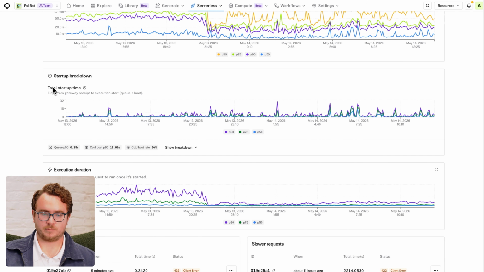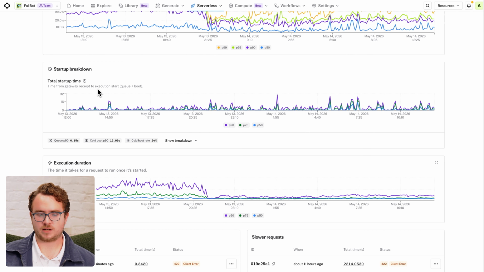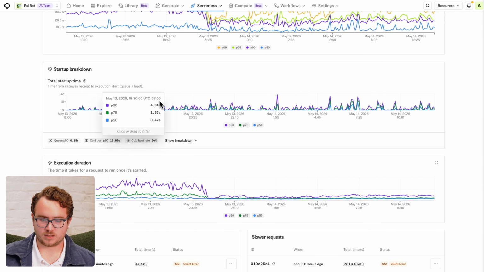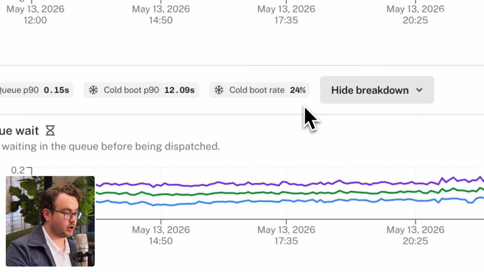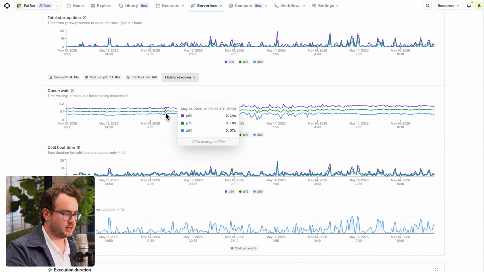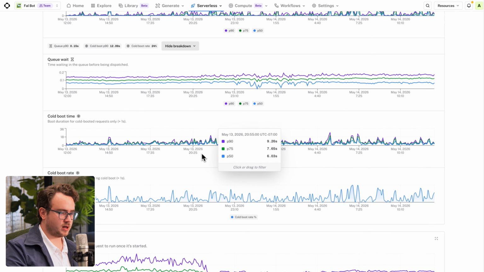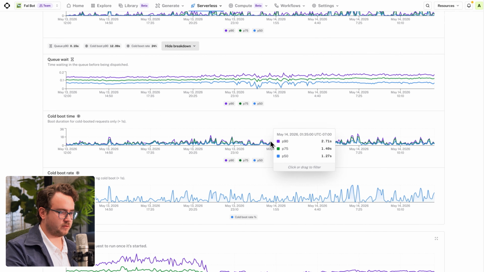And the first component we can see is startup breakdown. This includes everything from the queuing times to the cold boots, where the GPU has to spin up. And again, if you want to see a more granular breakdown, you can open this breakdown, and then you can see, across queue times and cold boot times, what these values are across different percentiles.